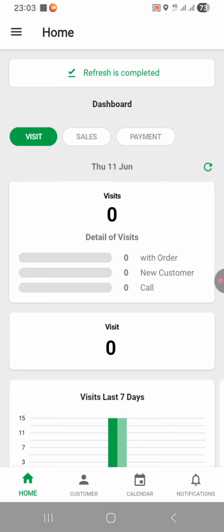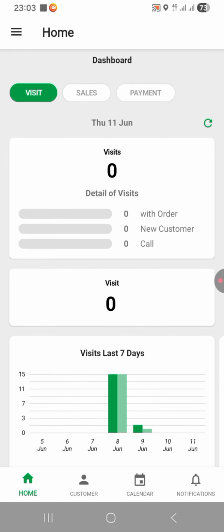So first of all, when you open your Senri app and you are greeted with this screen, the next thing that I will do is to go down. Just look down at the bottom of this screen. You will see there are 4 icons, and the one that you should click on is the customer icon. So I am starting with the customer icon. I will click on it to get started.